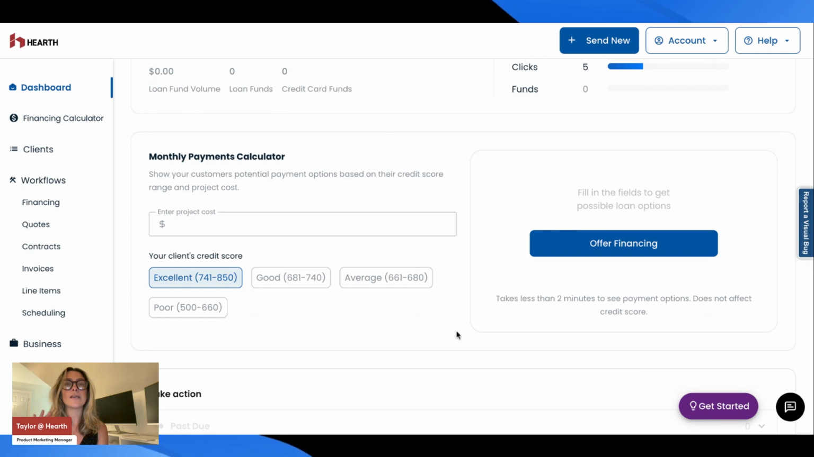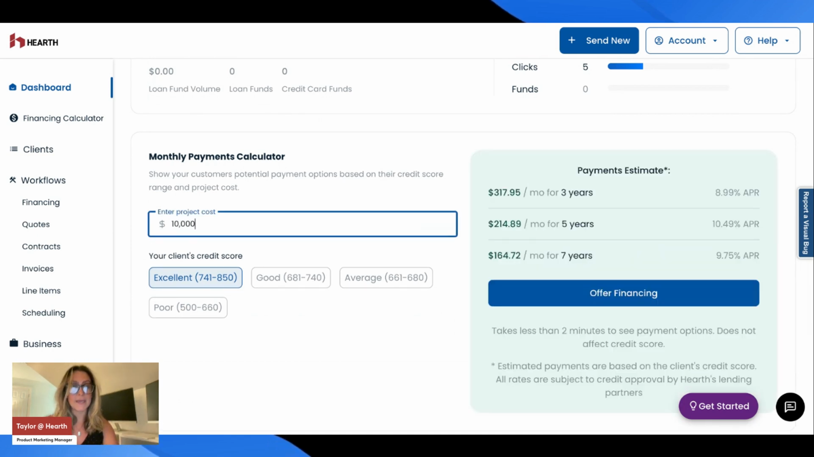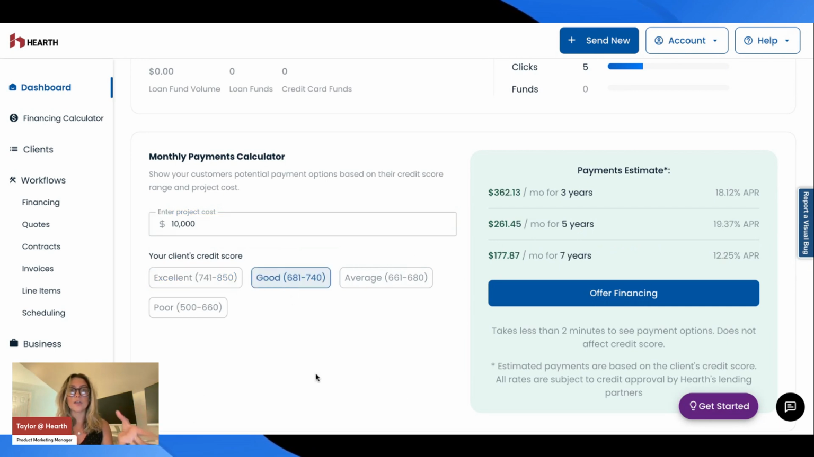Now, the other thing too is we make it very simple and easy for you to be able to offer monthly payment options on the spot with customers. So as you can see, we have our monthly payments calculator, and once I type in that project cost, select the credit score range of the customer I'm working with, we can now see a monthly payment breakdown depending on how long that customer wants to pay this off. And again, these are all going to be estimated monthly payments, but it's based on real data that Hearth collects. So if your customer is interested in any of these options, all you have to do is simply click on offer financing, and it will take that homeowner to the pre-qualification application.